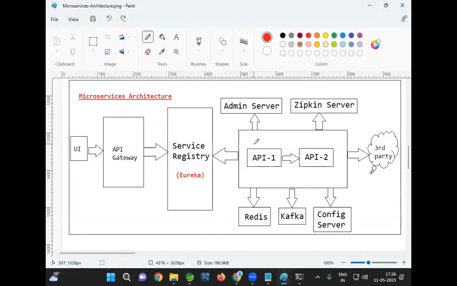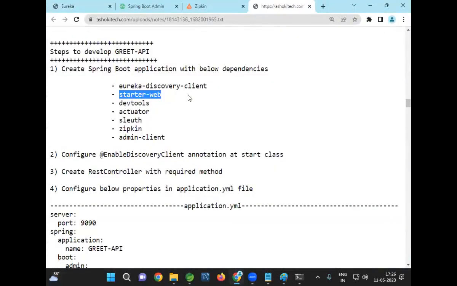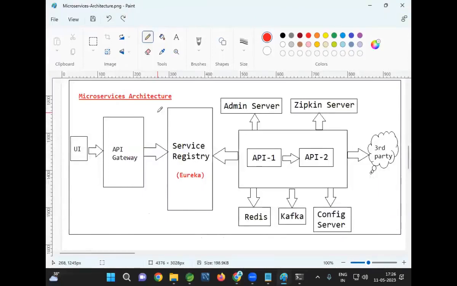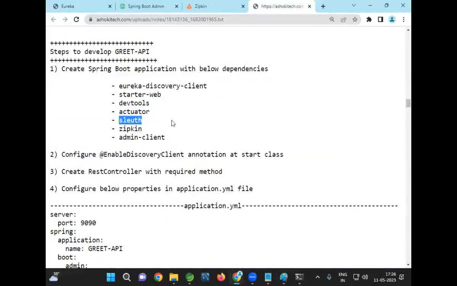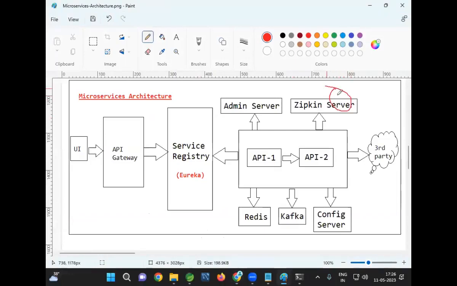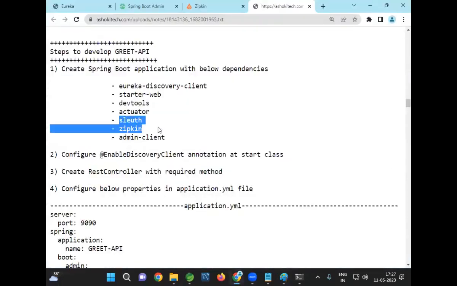And I have taken web starter to develop a REST controller, and dev tools to restart the server. And we have actuator. Why actuator? To monitor our application. And Sleuth. Here we are using Zipkin for distributed tracing. In order to perform distributed tracing, our API should have the Sleuth dependency. Sleuth will communicate with the Zipkin server. That's the reason I need to add the Sleuth dependency and the Zipkin dependency.